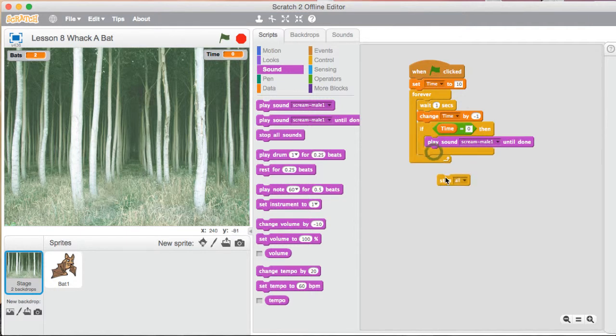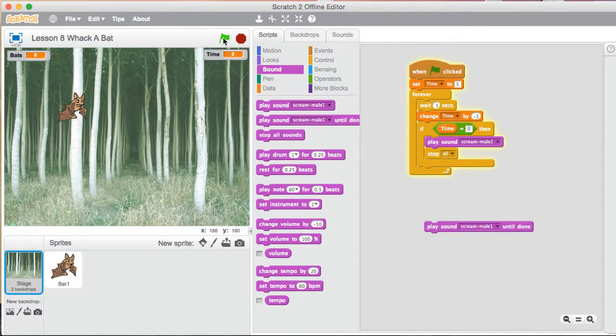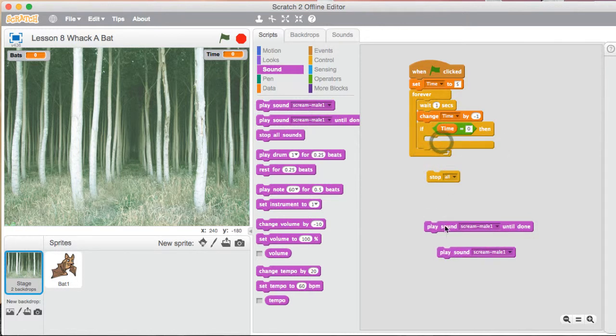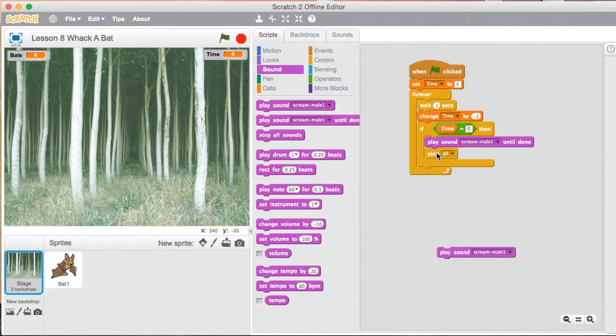Now, just to show you, if I take that out and have this one, I'm just going to drop the time down to 5, and we'll wait for it to get to 0, and this time you're not going to be able to hear the sound, because it tried to play it, but then it stopped it immediately. So, whoops, just make sure you have play sound until done. And I'm just going to delete that one.